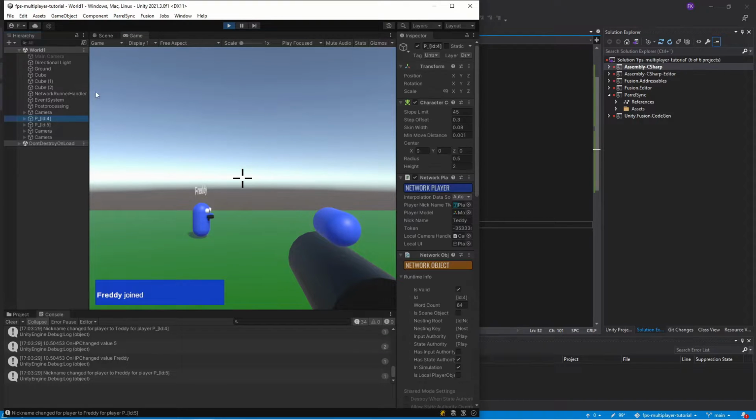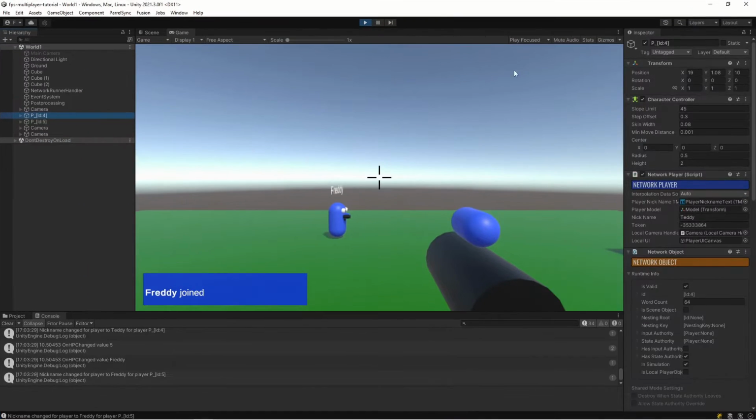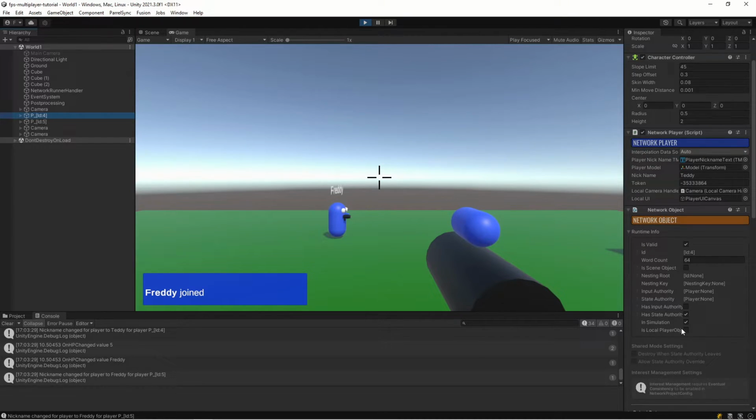So we can see now, let's make it bigger, we actually have two networked objects, which is exactly what we had before the host left. So we have these two. And one of them has input authority not assigned, so that means that it was actually the old host. And the other one has input authority.